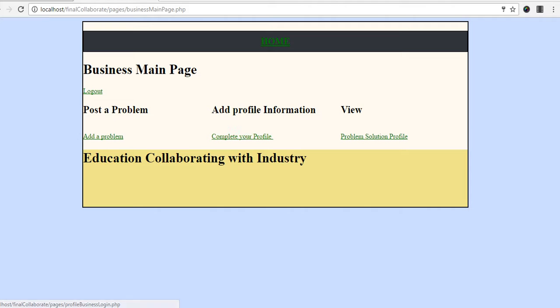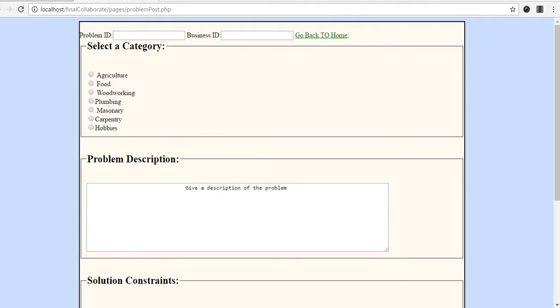So we go where business can add a problem, but unfortunately I have one business, my logging in into the profile to add the business ID did not work, but I have one person that I placed in, and I will demonstrate that afterwards.